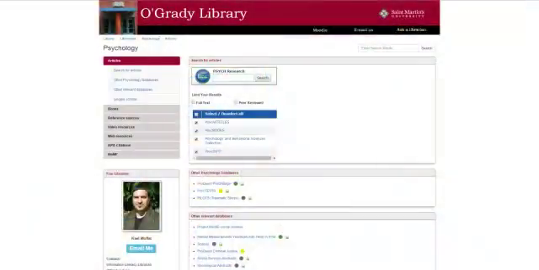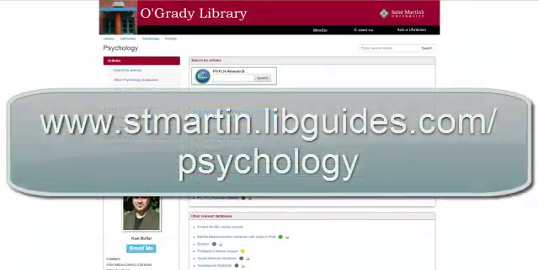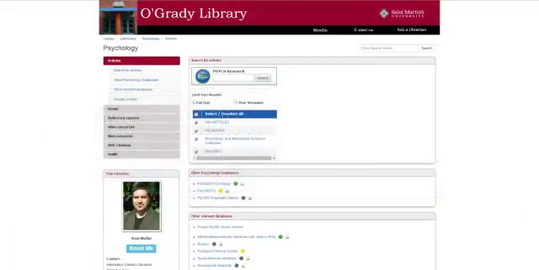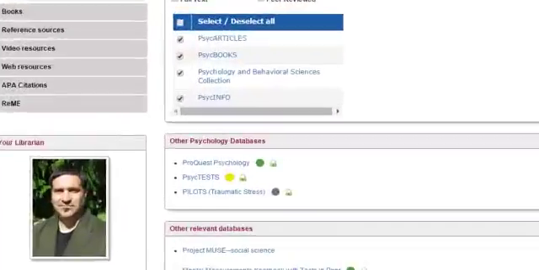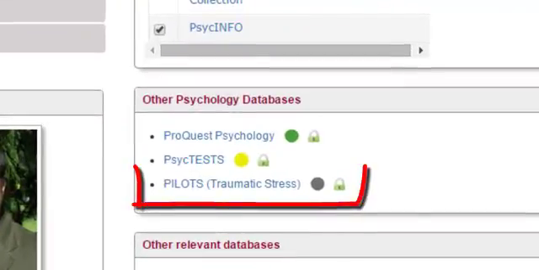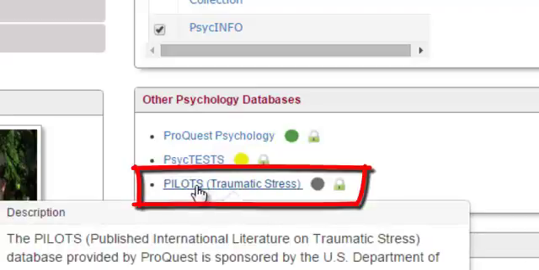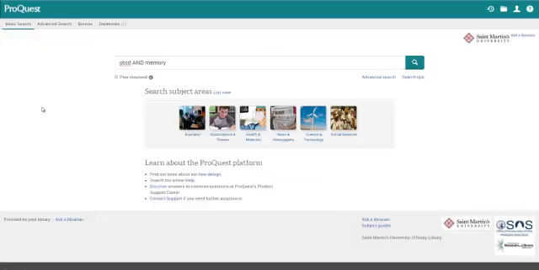Okay, first thing, starting off at the psychology research guide, stmartin.libguides.com/psychology. This is the front page, of course, for the articles. I started off with your PTSD question, and the best place to start, actually, we have a database dedicated to PTSD called PILOTS. Here's the home page for PILOTS. It's a ProQuest product, so a lot of these tools that I'll show you will be available in other databases.